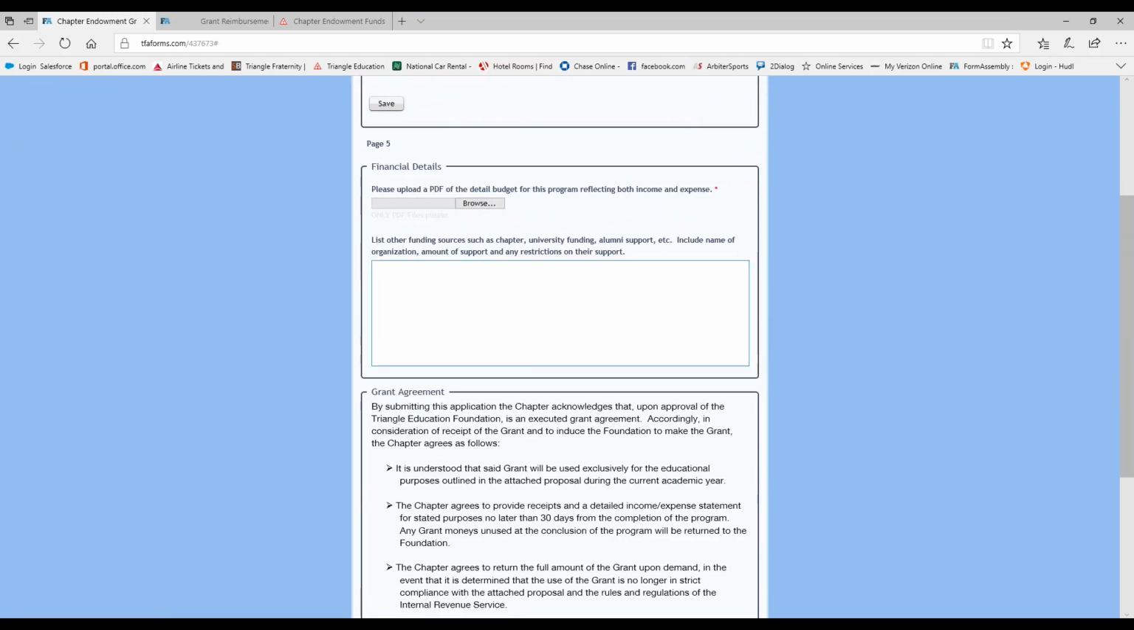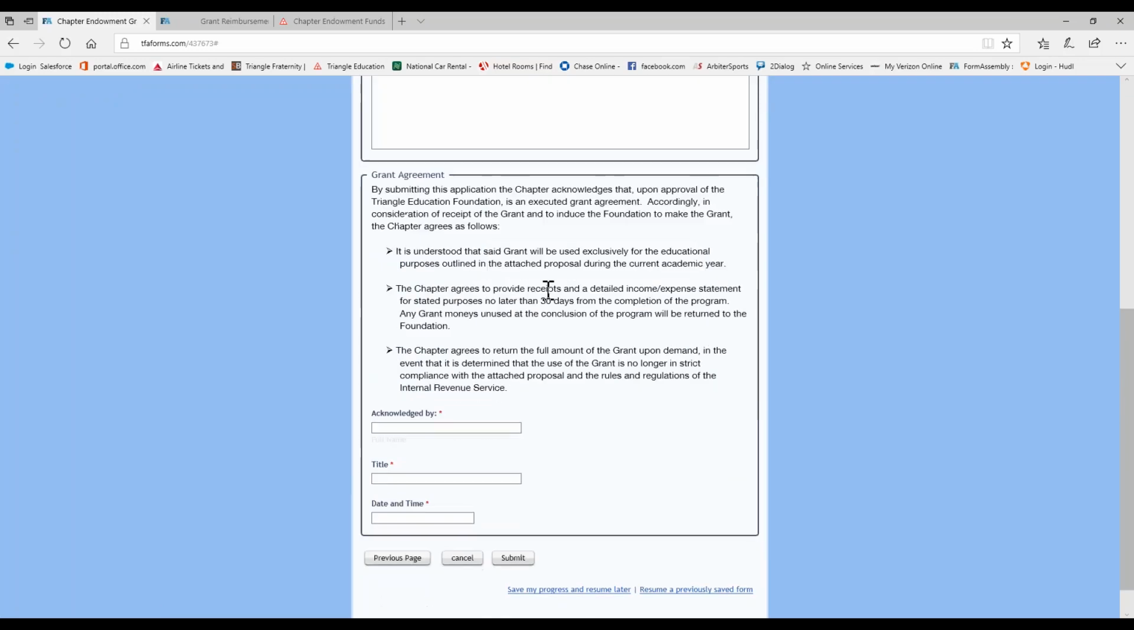So back here to the financial information and the details. And then the last thing is to complete it. Basically, this is just you signing this form saying that you agree to these points, that you're going to use the money as you say you're going to do. If you don't do it as you say, you're going to return it. Sign title, date, and time. So pretty straightforward application process. We've tried to make this as simple as possible, putting this online.